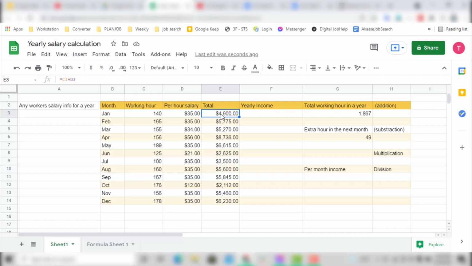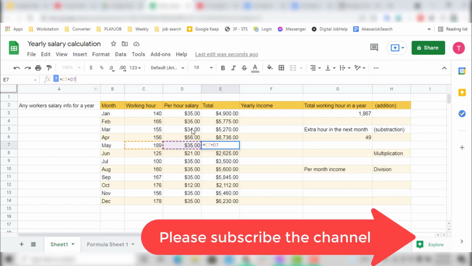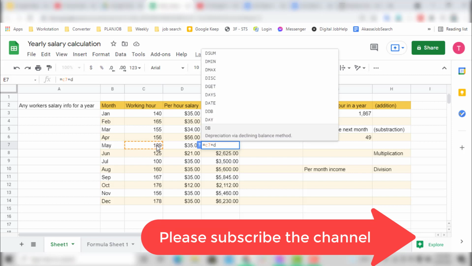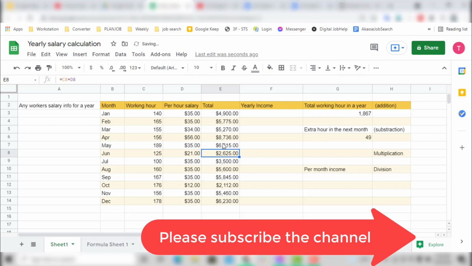But to multiply, you can actually go here and do it manually. C7 and D7: just delete this one and start with equal and choose this C7. You can write C7 multiplied by D7, and here you can see it's the same result. And these C and D, you can use uppercase or lowercase, it doesn't matter, they are not case sensitive. Now multiplication is done, so now I'm going for division.